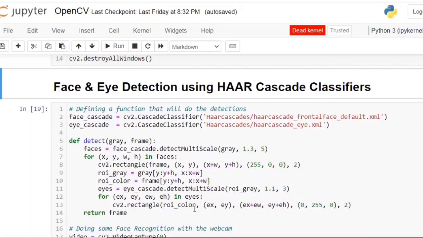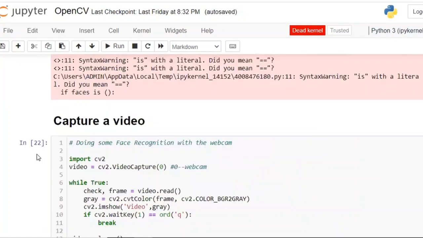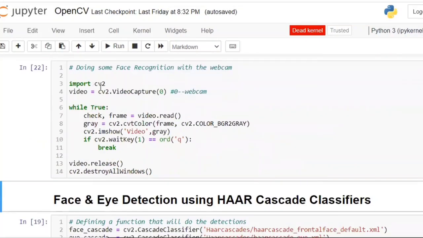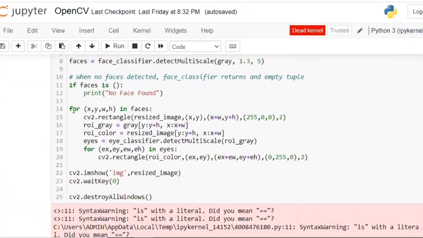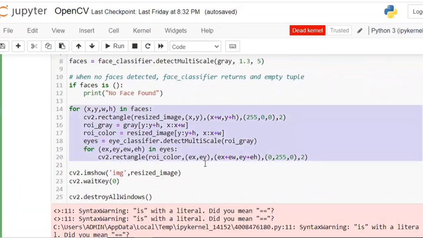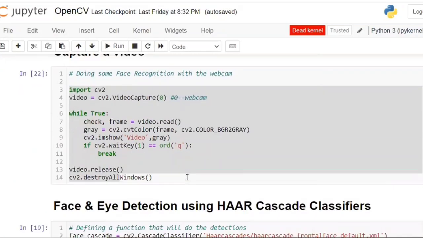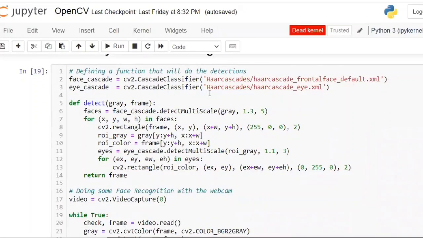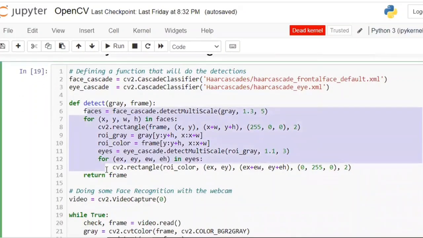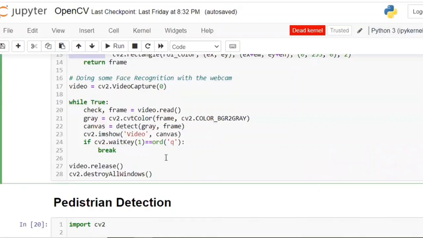So what I have done is here, if you observe this cell, what is there? cv2.VideoCapture and while True and images. This part, copy. And before this, what is there? Hierarchical classifier. These two cells I have copied into a single cell: the hierarchical classifier along with the code of this one and video capture.